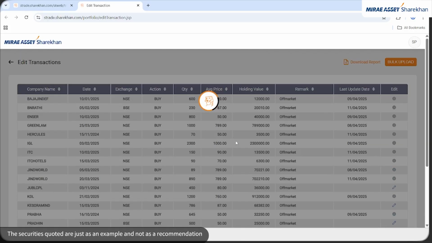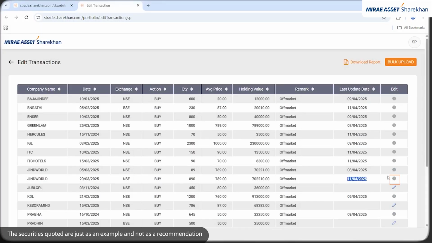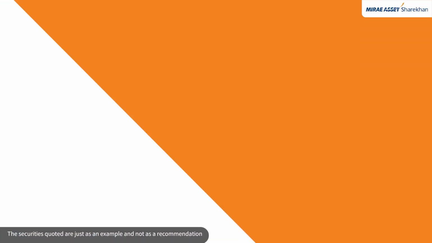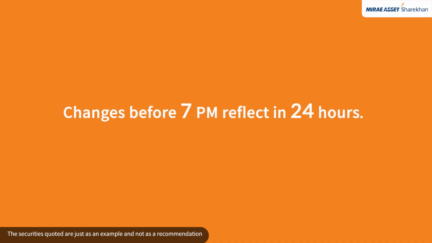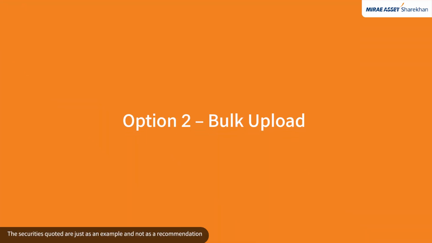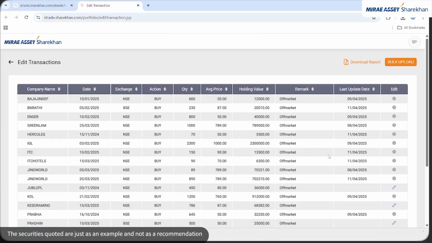You'll return to the home page where the edit icon changes to a details icon, showing the updated details. Changes before 7 p.m. reflect in 24 hours. After 7 p.m. within 48 hours. Option 2. Bulk upload or updating multiple transactions at once.